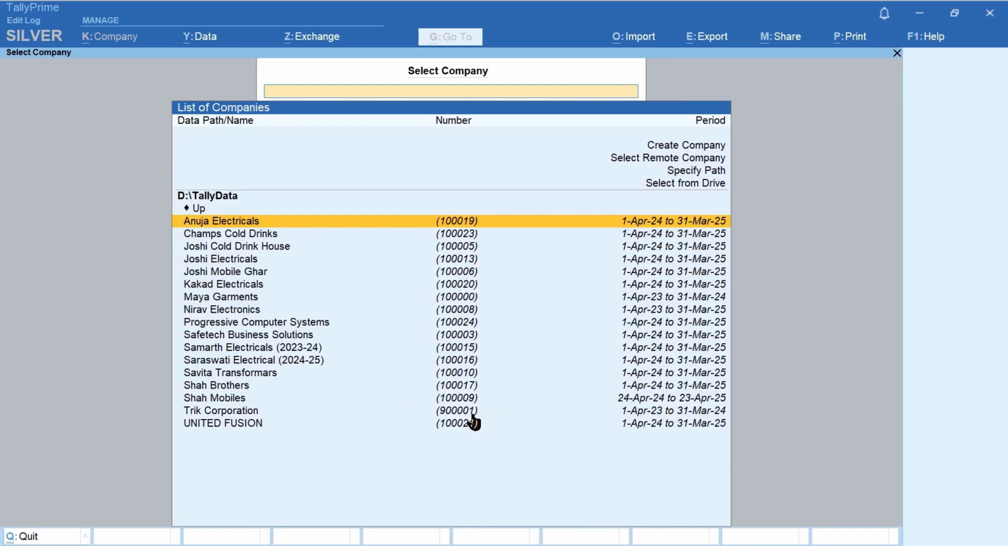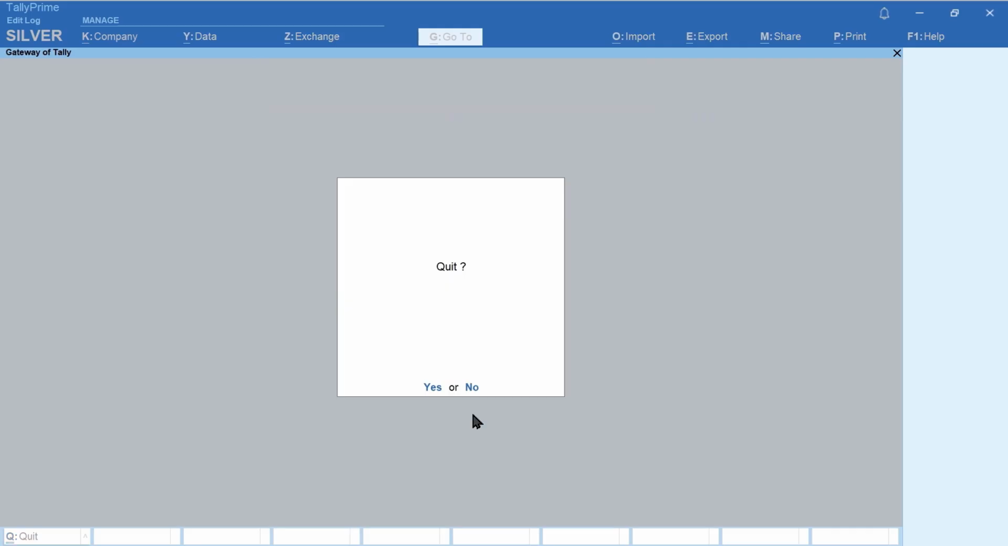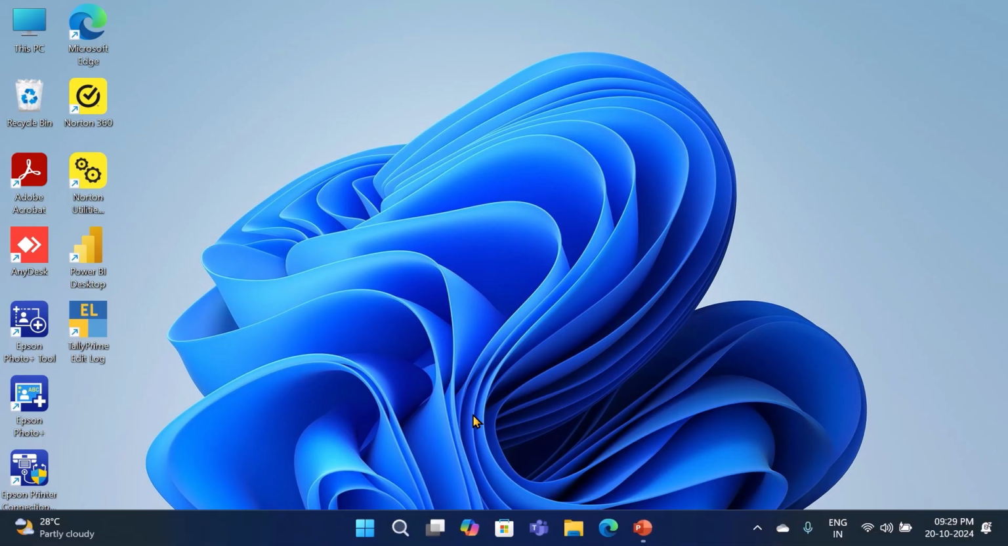We are now back to the Select Company menu. We will now close Tally. To do so, we will press the escape key followed by enter. Now we are back on the desktop. Once again, we will start Tally Prime on our computer.